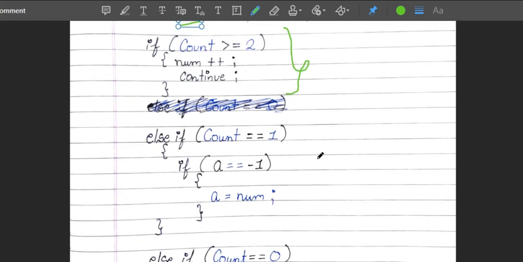Now when the value of count is 1, that is only one time the element is present. In this case, we can only add the element to one of the subarrays. That means for the other subarray it will become max. So we will check the value of A. If it is not -1, that means such a case has already occurred. But if the value of A is -1, then we will update the value of A to num.